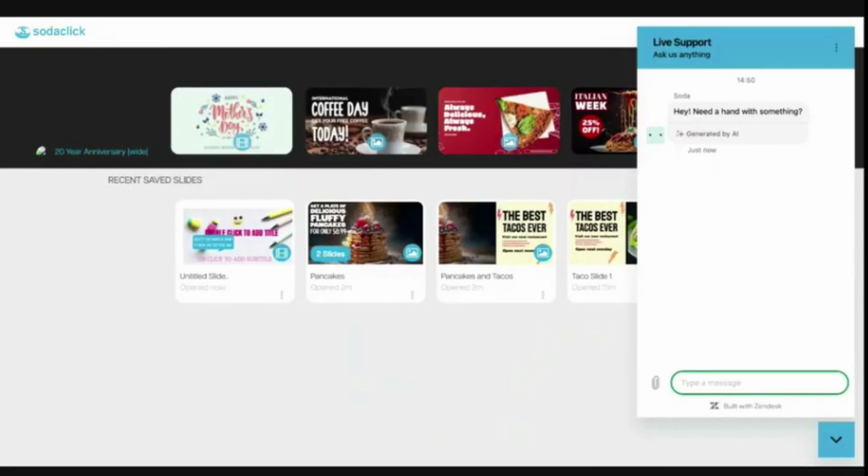And GTech will be first line of support, and any escalations go to Sodaclick.